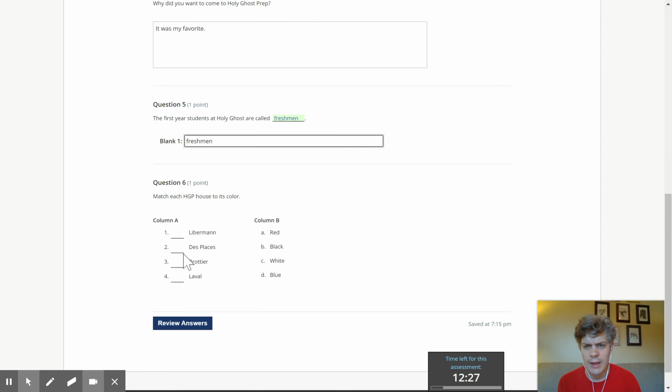Okay. And then the final question we have here is a matching question where you're given a list of things in one column and you have to match them up to the other column. And so Holy Ghost uses houses. We have Lieberman House, De Place, Brotier, and Laval, and then the various colors for them. And let's mark them all correctly.